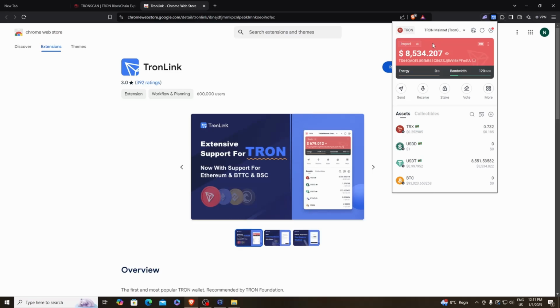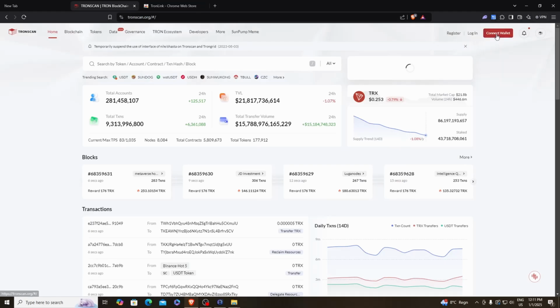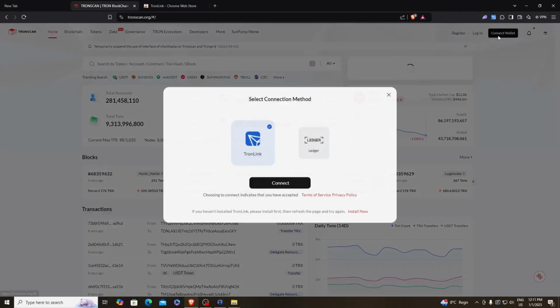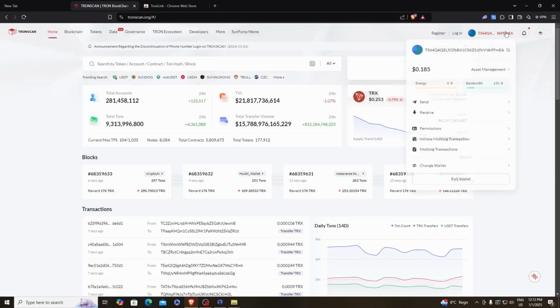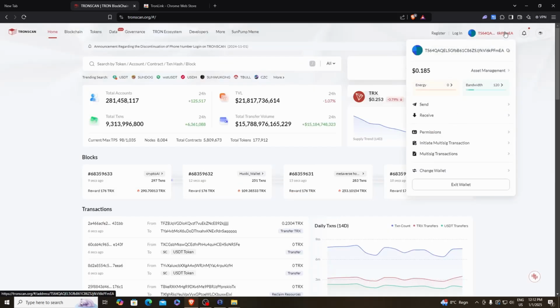Once you're in the account and you can see your amount of Tron, you head over to tronscan.org and press Connect Wallet. You connect your TronLink, then hover over your username and go to Permissions.